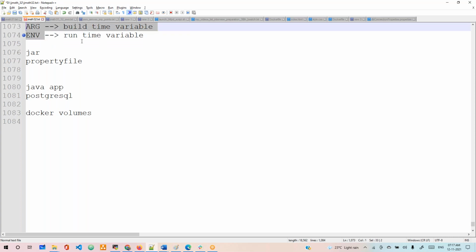Using these two, we can handle any inputs or variables we are using in our application. For example, let's say ARG version equals so and so. If we are using this argument variable in multiple places in your system, then we can just call the argument variable name. Whatever variable name we mention, we can use in multiple places.